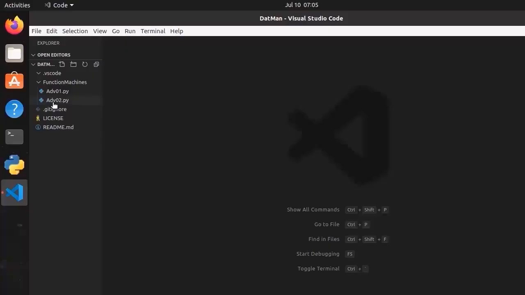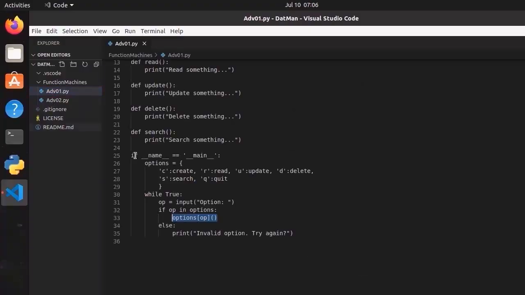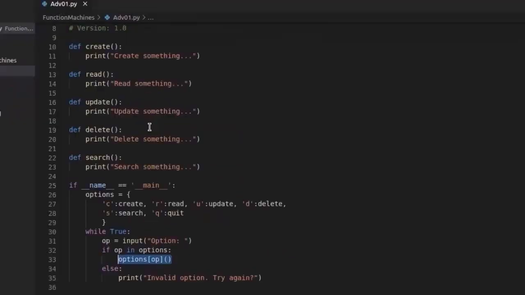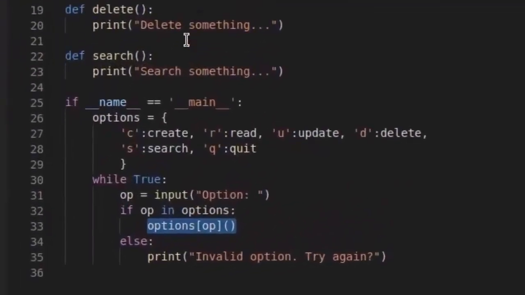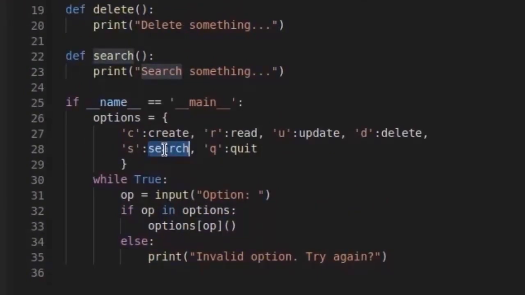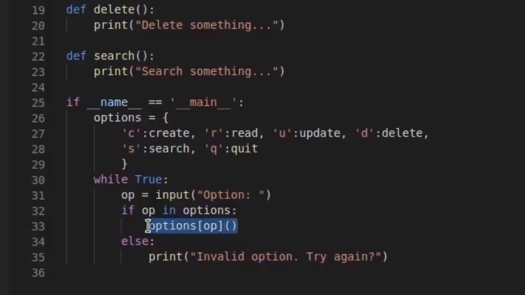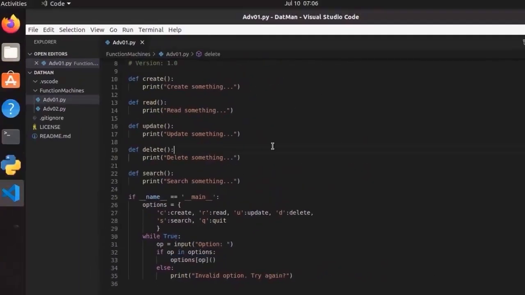Now, we don't have much over here in our Function Machines IDE, but as you may recall, the whole idea behind this project was to demonstrate how we can use simple signatures, in this case, create, read, update, delete, search, so as to store the pointers or the function classes in this case to our operations, so that when a user selects the key value, in this case C for create, we would actually execute the create function.